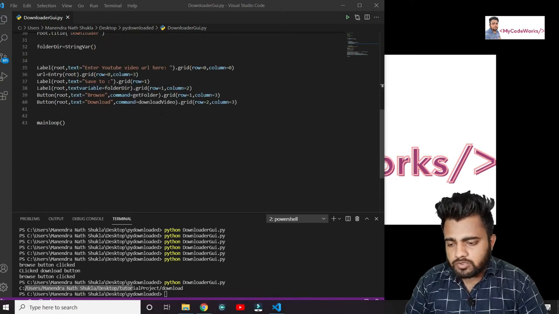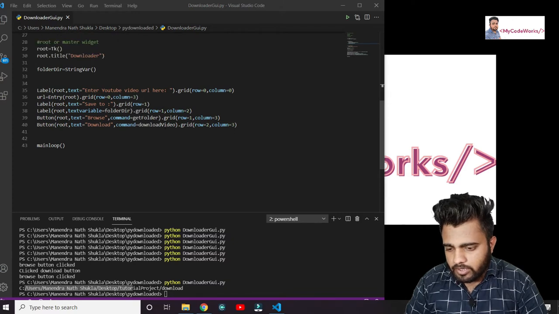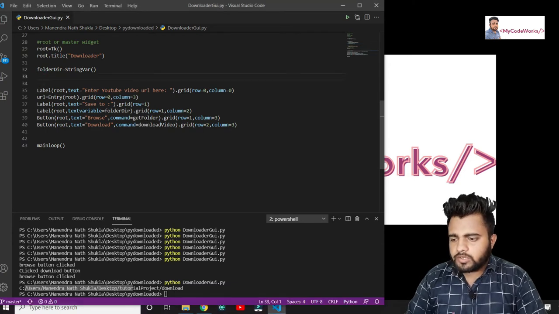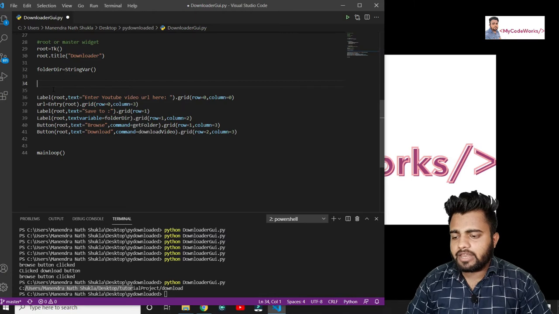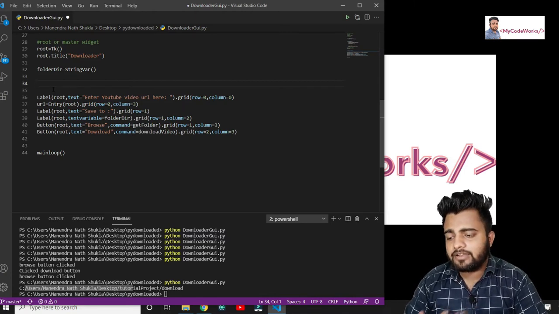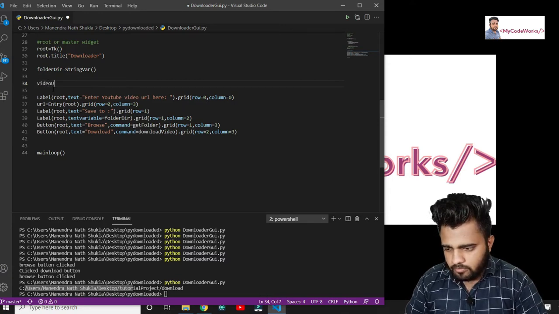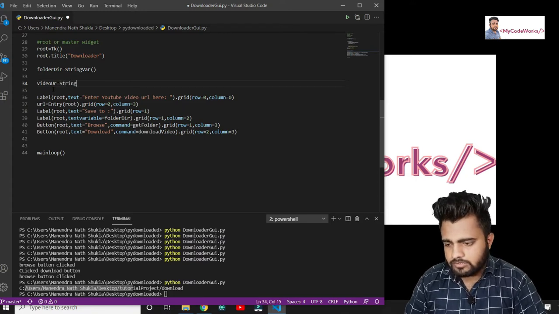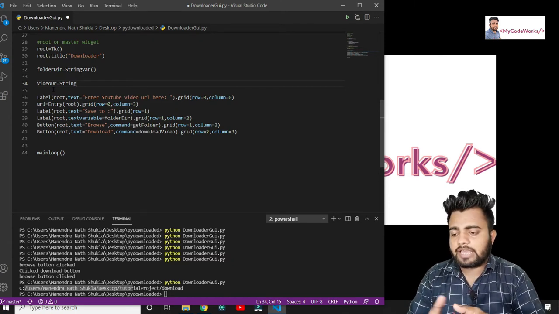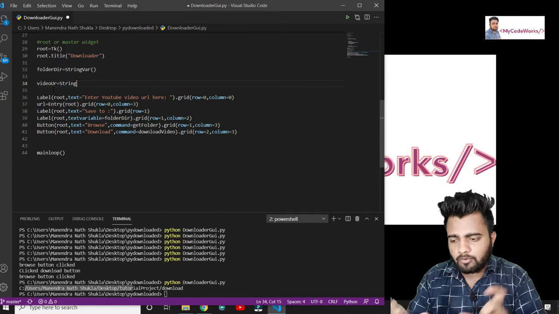So for that we are going to use a function. We have already downloaded the video. So for this we are just getting something. Again we are going to create one string variable here so that we can access it in any method, instead of sending it to that folder. So we will create one more video URL, again a string variable which is going to contain the URL of the video that will be accepted from the edit box.